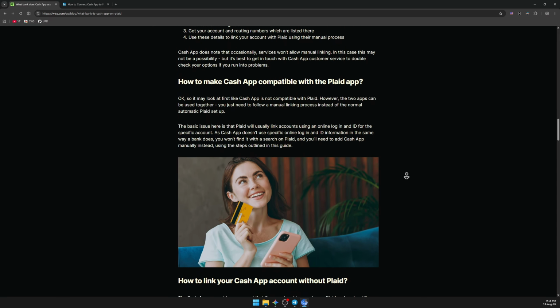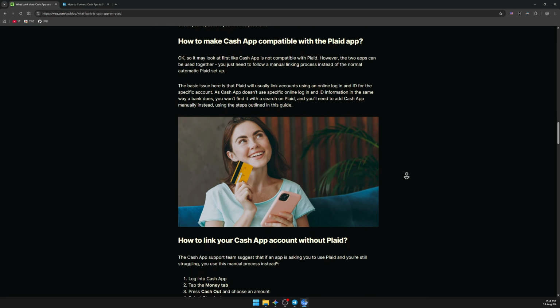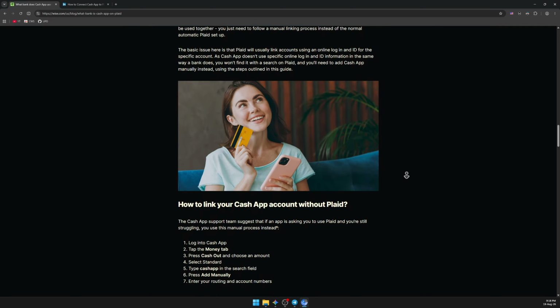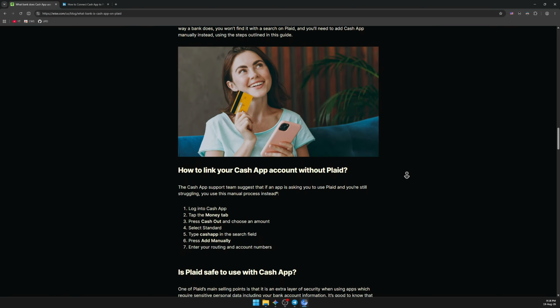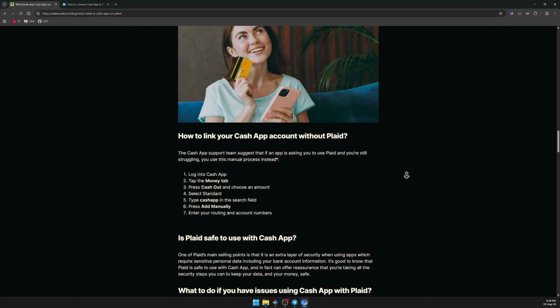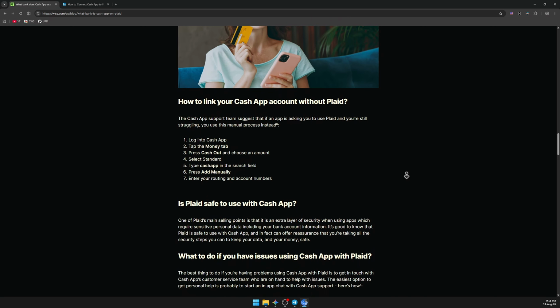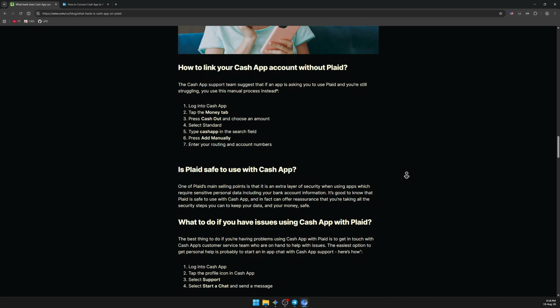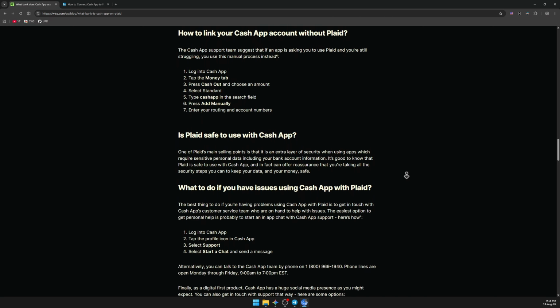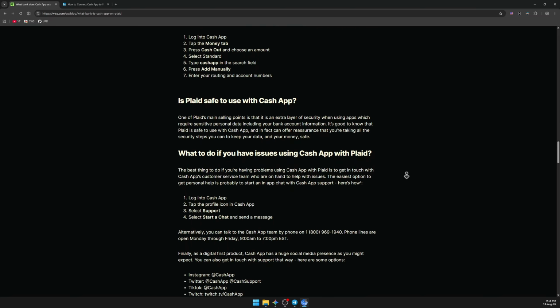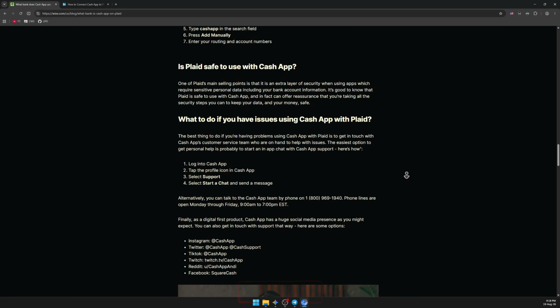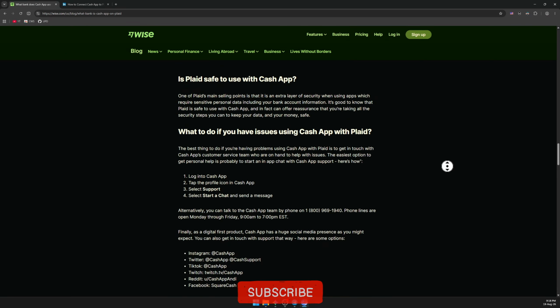Next, enter your Cash App account number. Double check the digits for accuracy and hit submit. And then Plaid will send you a tiny test deposit, usually 1 penny, to your Cash App account within 1 to 2 business days. So after that, you should be good to go and you can connect. Enjoy.